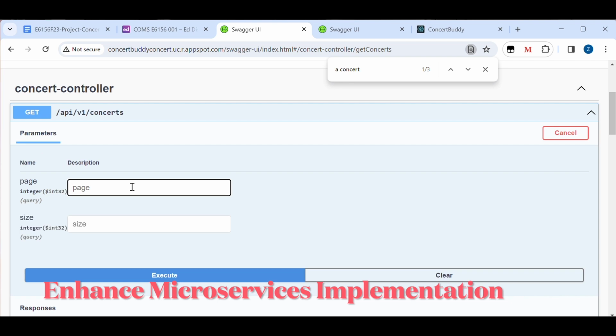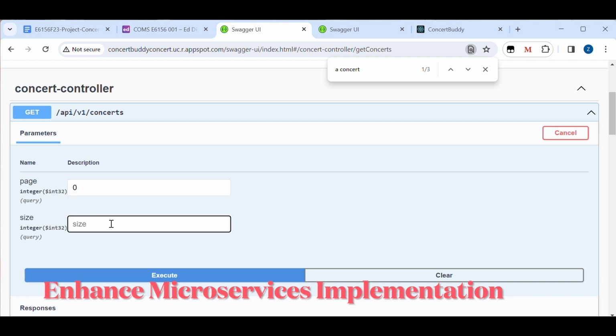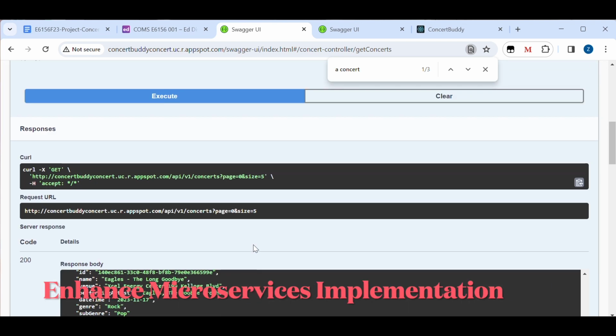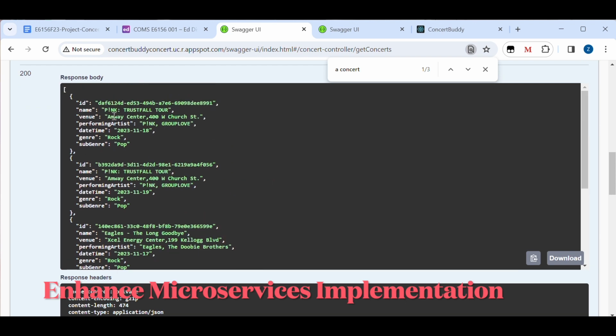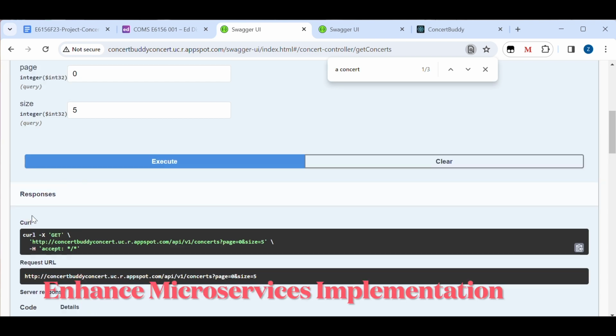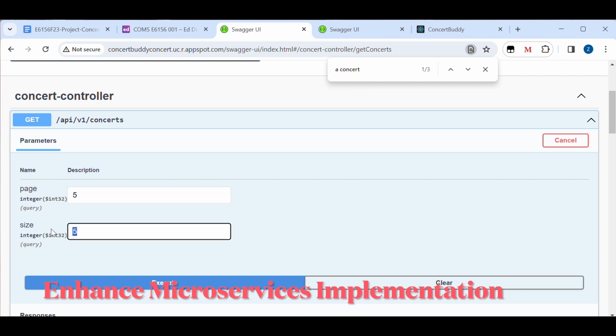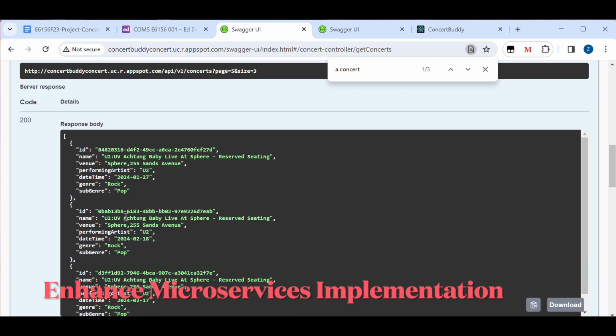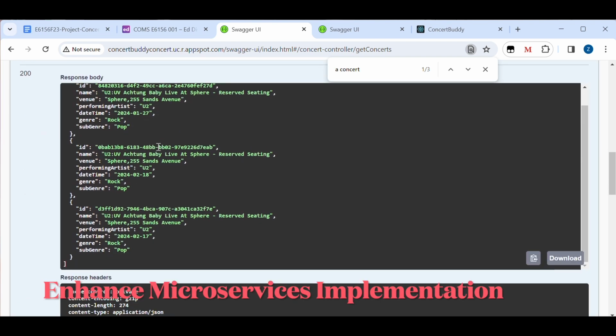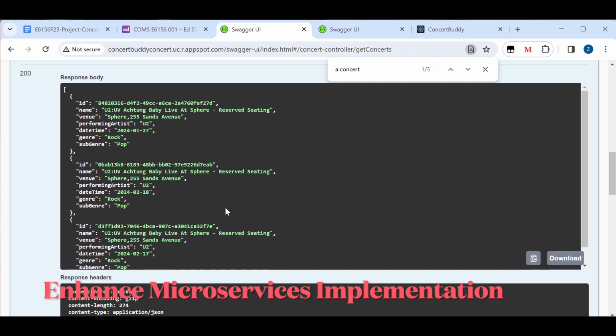For example, if I want the first page, and I want a page size of 5 concerts a page, if I execute it, now we only show the first page of the concerts and there's only 5 concerts here. For example, I'm changing to the sixth page, and I want a page size of 3. It's gonna show the 6th page, and it's gonna show a page of 3 concerts. So this is gonna make the response more readable because it's shorter.